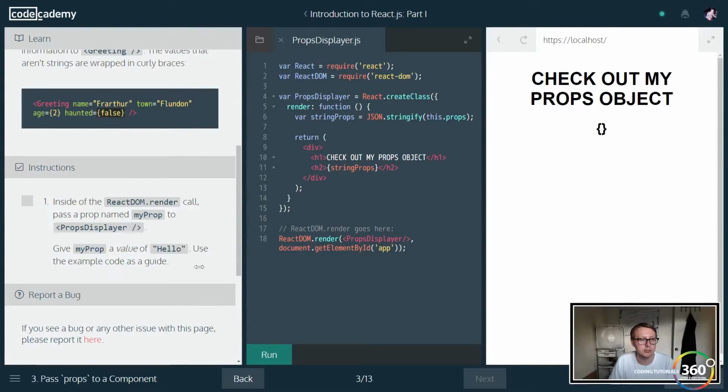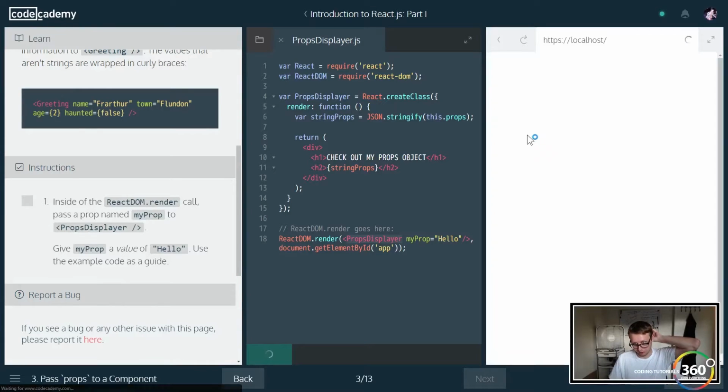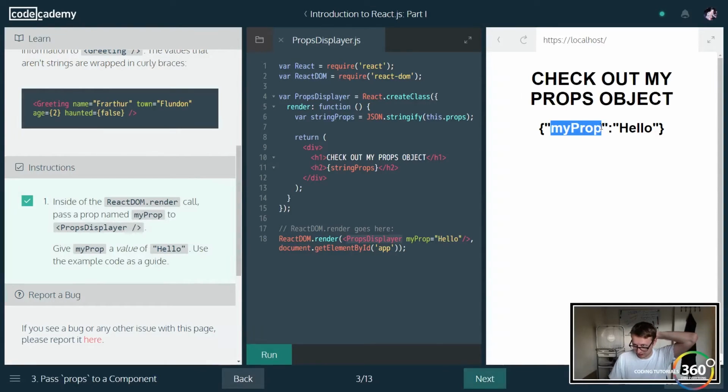Let's go ahead and give my prop a value of hello. So we're going to pass in a prop to props displayer here, and we're going to say my prop is equal to, and because it's a string, we're using quotations, hello. And remember, this is coming out as a JSON object, so we're going to see the key value pair here, like so.